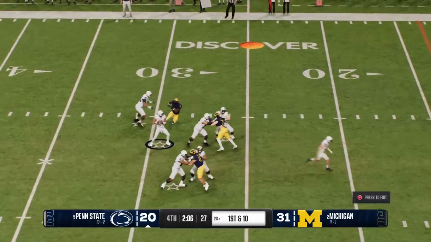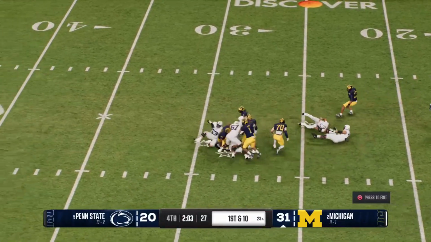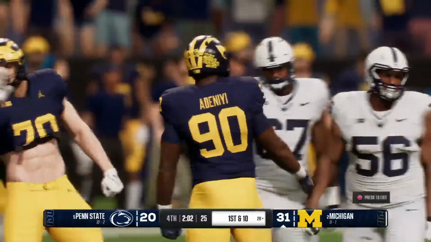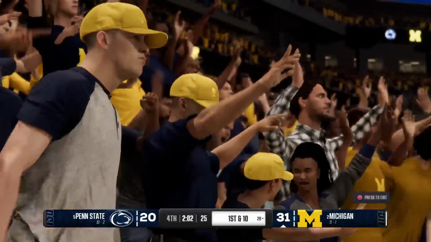Looking to throw again. Here's a fumble way behind the line of scrimmage. And the defense jumps on the football. How about this defense flying in there trying to get their hat on the ball? They do, and they're able to pounce on it for a big turnover.